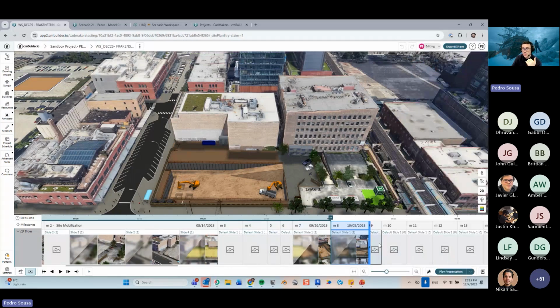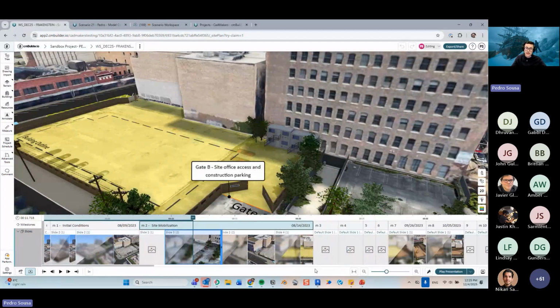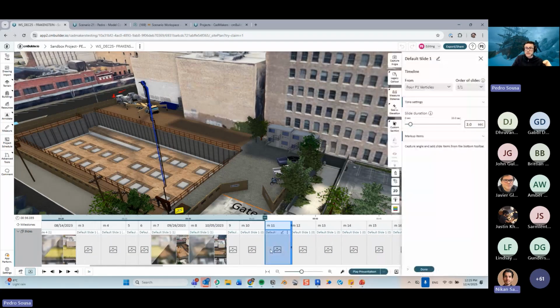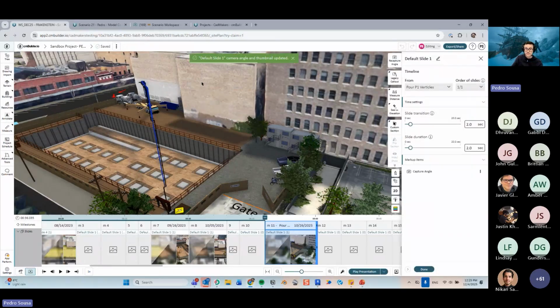Okay, so you just need to select which camera angle you want, and then go into the slide that you want, put that camera angle in, and then double click, capture camera angle, and you got it. Cool.